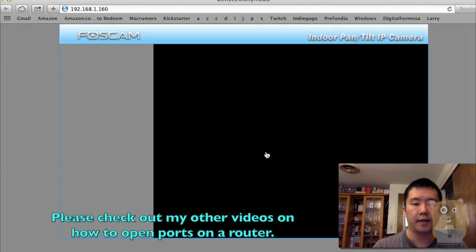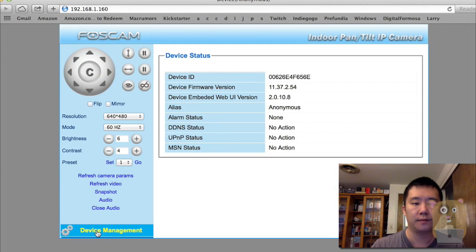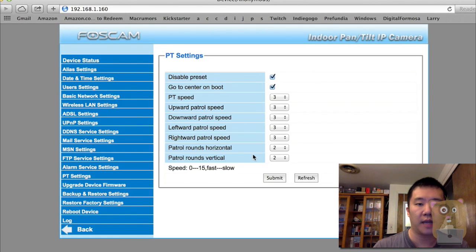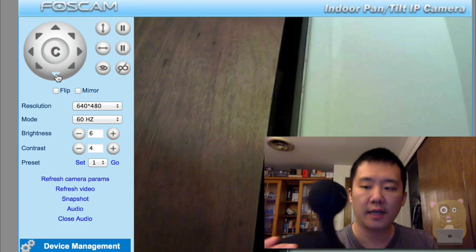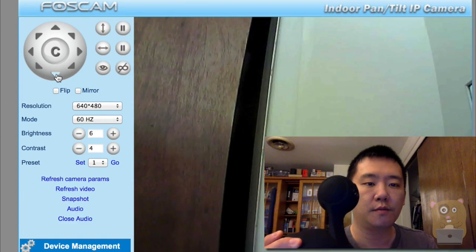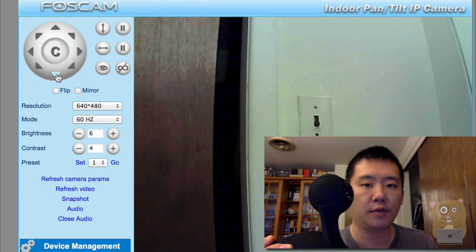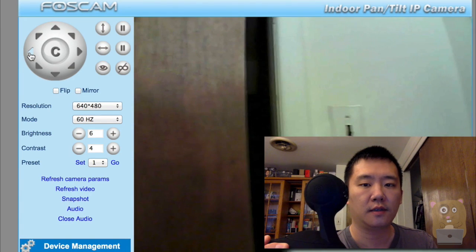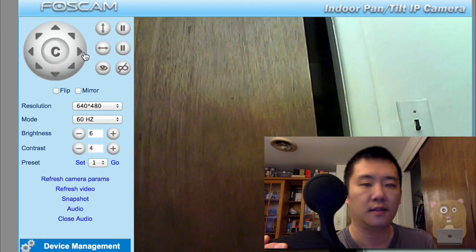So head back to the device management tool. Now there's other things I can do. Pan tilt settings. So another thing I like to do is set this to go to center on reboot, hit submit. Just to demonstrate this unit a bit, it has a much thinner profile, so I'm just going to look downward. Look to the left. So move to the right.